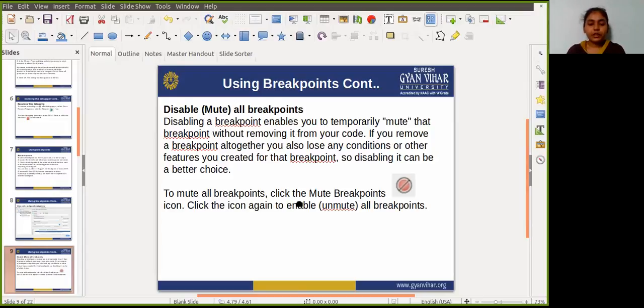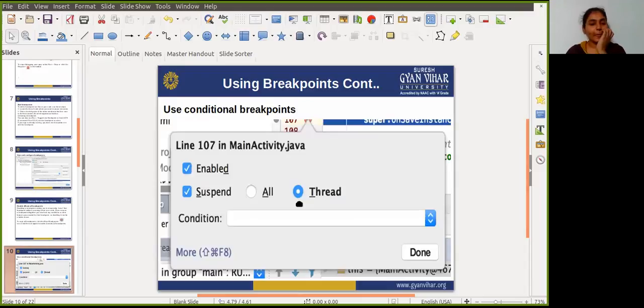Okay, so to use a conditional breakpoint, just click on the conditional breakpoint at the breakpoint. Then it only stops execution of your app if the test in the condition is true. So to define a test in the conditional breakpoint, just right click the breakpoint icon and enter a test in the condition field.